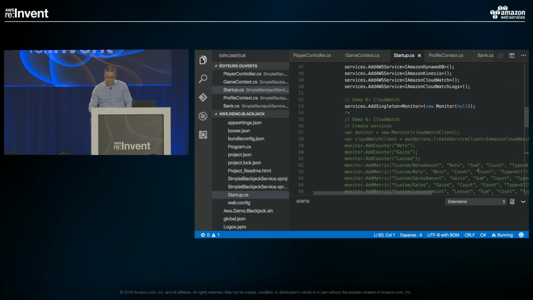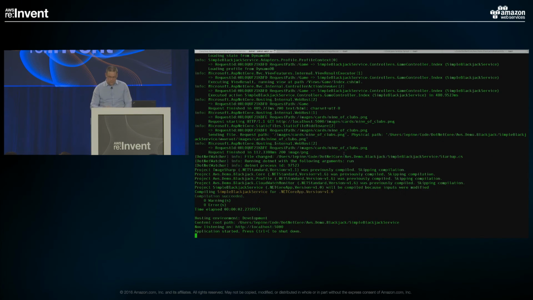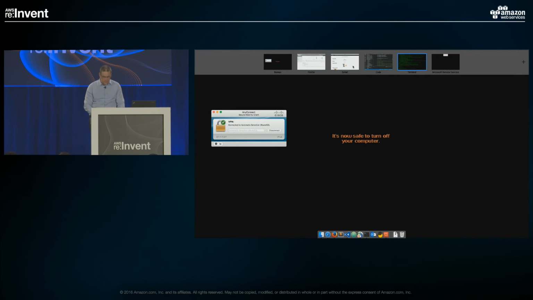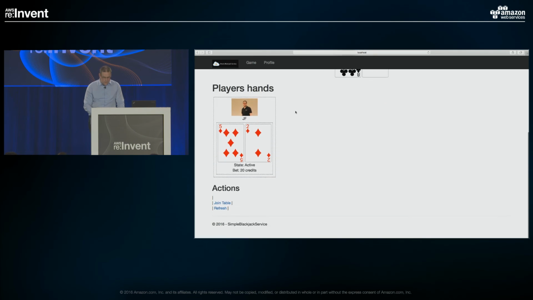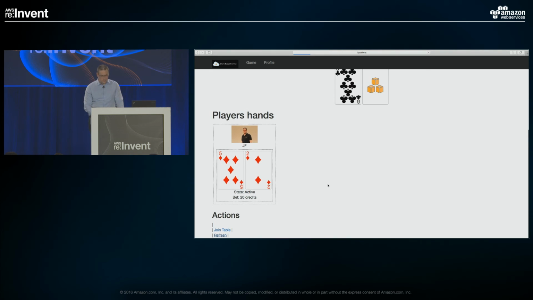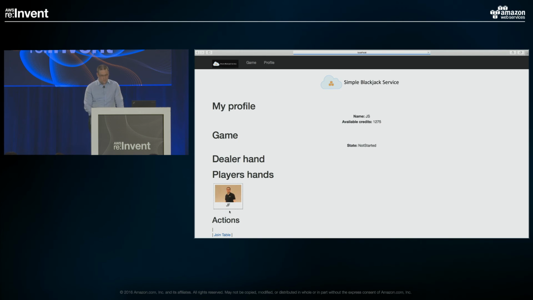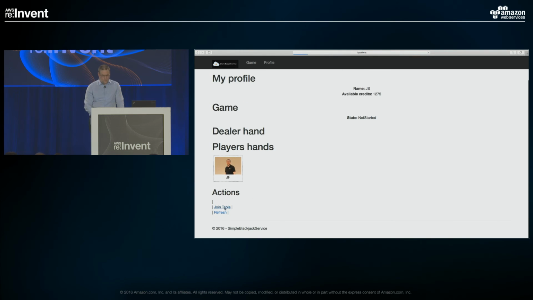I just save. And I'm using Watch, so it should be building my application, and it's running now. So it now works perfectly. And so here, I can refresh. So this user has lost. It's the other one, but it's not a problem. I can reset the game. I can join a table.